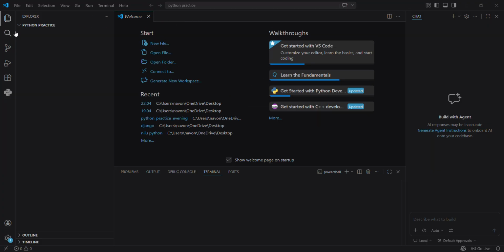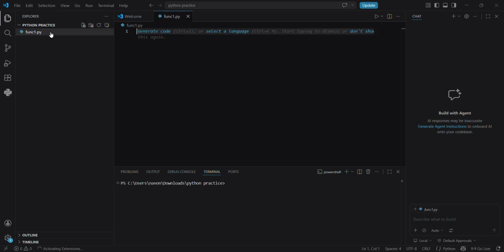Now I will go to the plus tab and I will create a file, a Python file inside my folder, and I will name it as function one, function1.py. Okay, so our Python file is created.